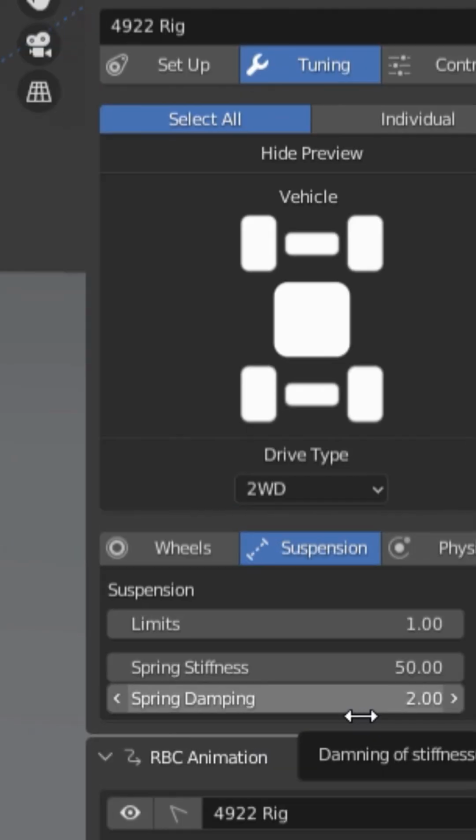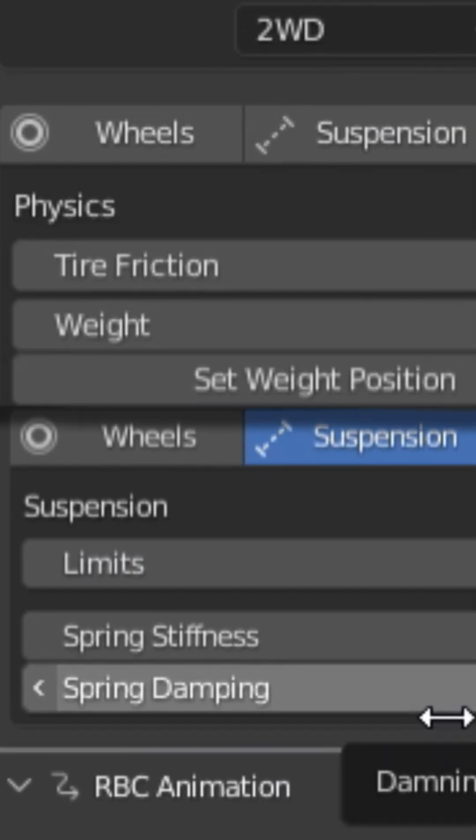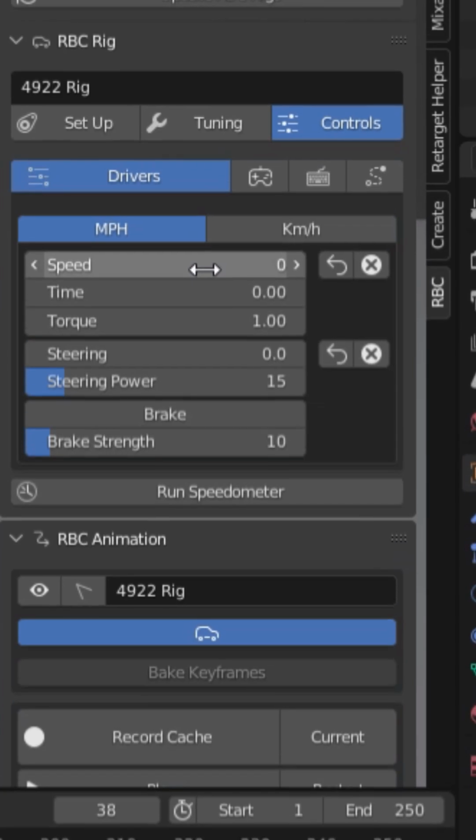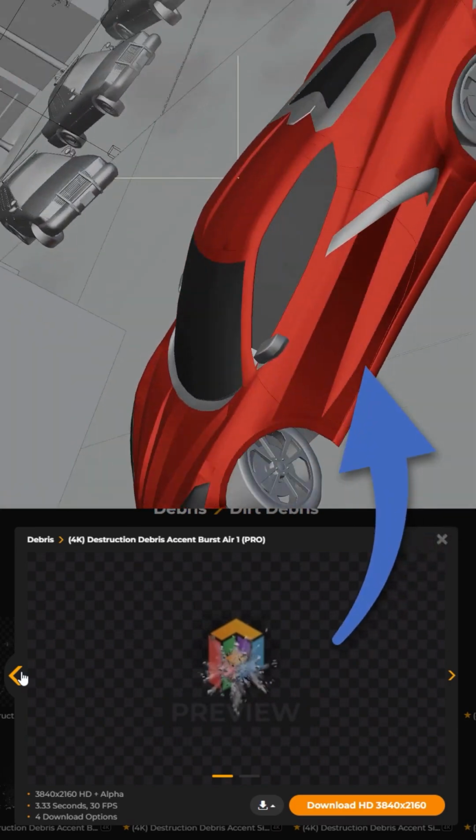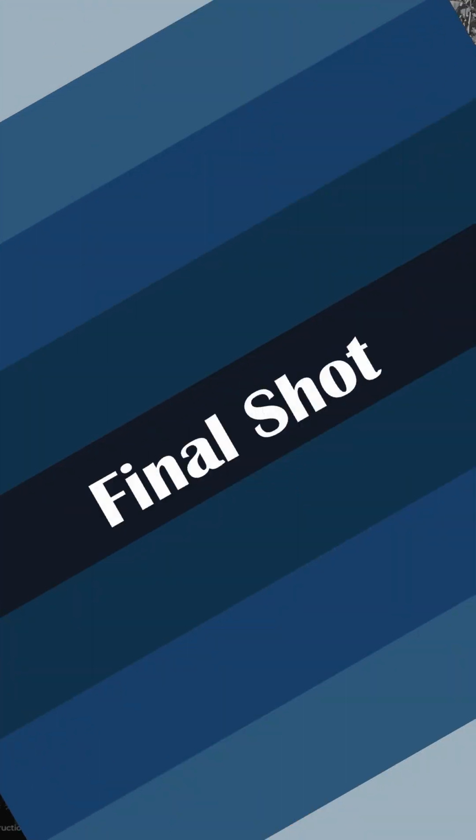model. Then you can tune your car physics by adjusting the suspension and friction sliders before going to the Control tab and animating it using the Speed, Steering, and Brake sliders. Then after a little compositing using ProductionCrate assets, you should have a sweet car animation like this.